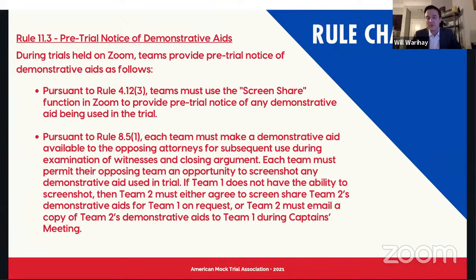Every demonstrative aid that you intend to use, regardless of whether it is in the case packet or not, must be disclosed to the other side and must be shown during the captain's meeting. Each team must give the opposing team a meaningful opportunity to screenshot the demonstrative. If a team requests the opportunity to have a demonstrative put back up or shared so that they can review it and/or screenshot it, the team must let them do that.